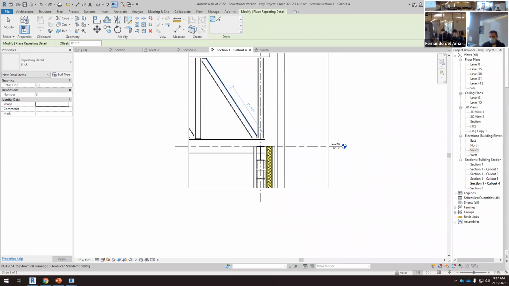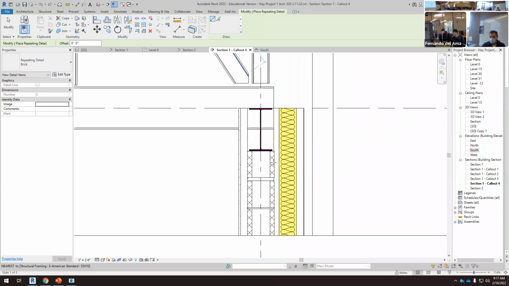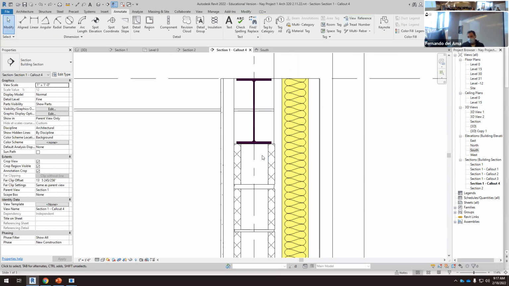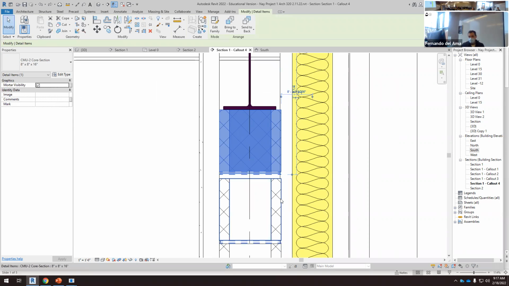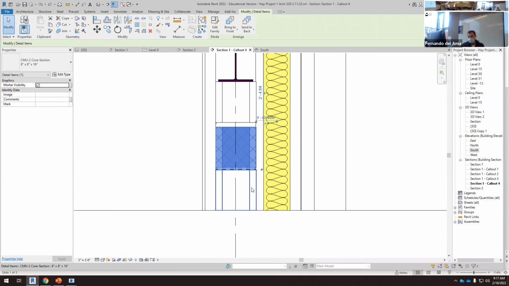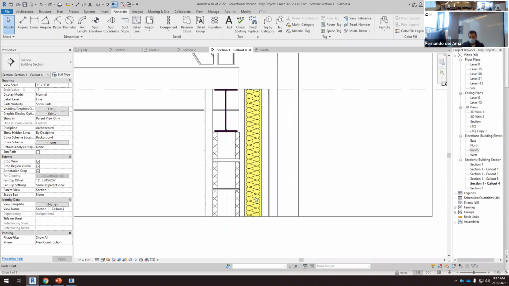When we were working with the callouts, you remember that we inserted this concrete masonry unit, and then another concrete masonry unit, and then another one. But wouldn't it be great if we could do this? We don't want to do this one by one, but wouldn't it be great if we can do this just by dragging the mouse?